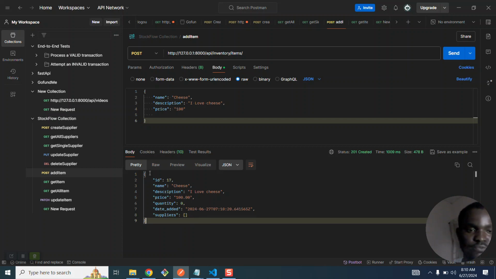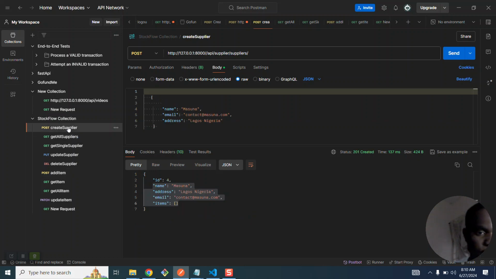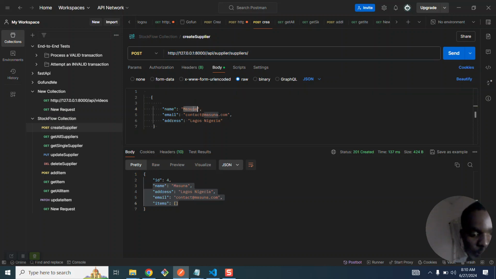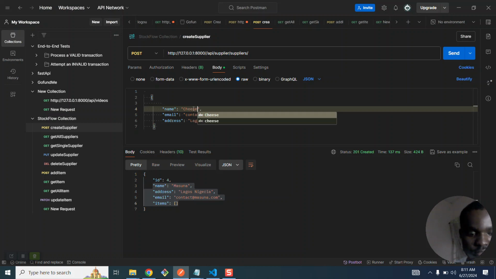Okay, so I'm assuming at this particular point we don't have a supplier in our system. So the next thing we want to do now is to create a supplier. So we'll go here. So we'll go to the create supplier, which I've already configured to be looking at the actual or the proper route. So I'm going to call this cheese supplier. Cheese supplier.